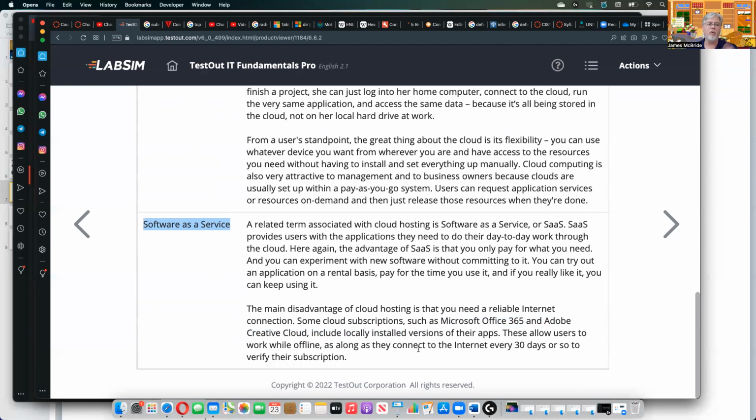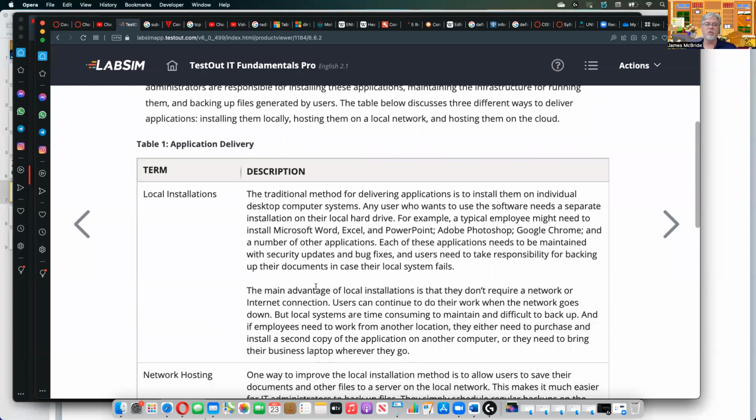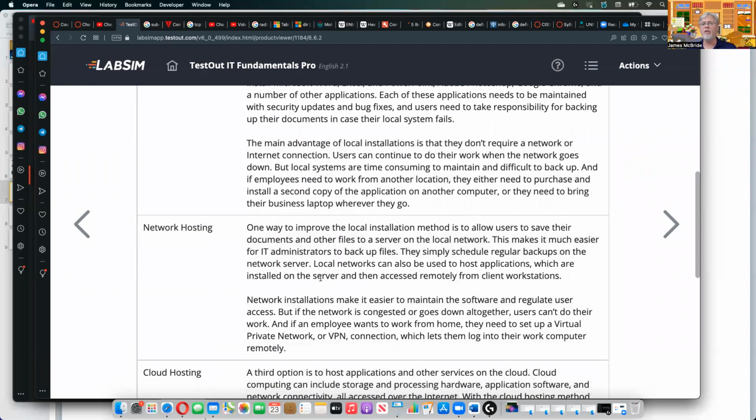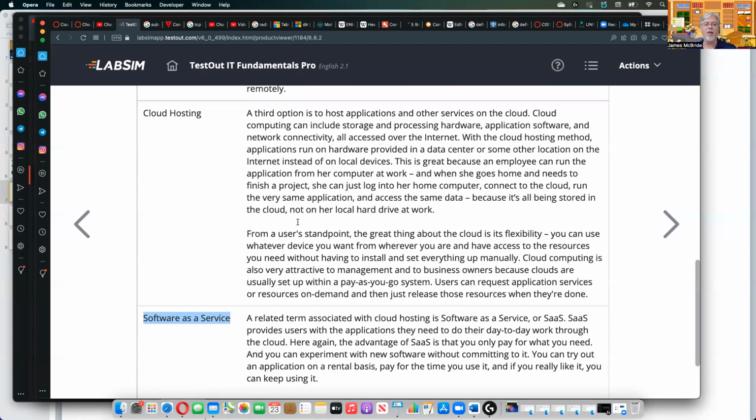Not too long of a video, but that is the different ways that we deal with getting applications that people are using. One is to locally install it. Another is to run it off the network, save files to a network as well. And another one is saving files to the cloud and actually running applications off the cloud.